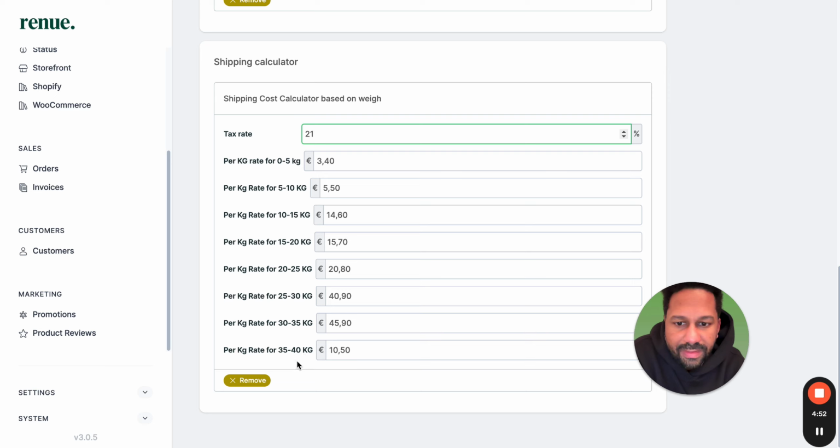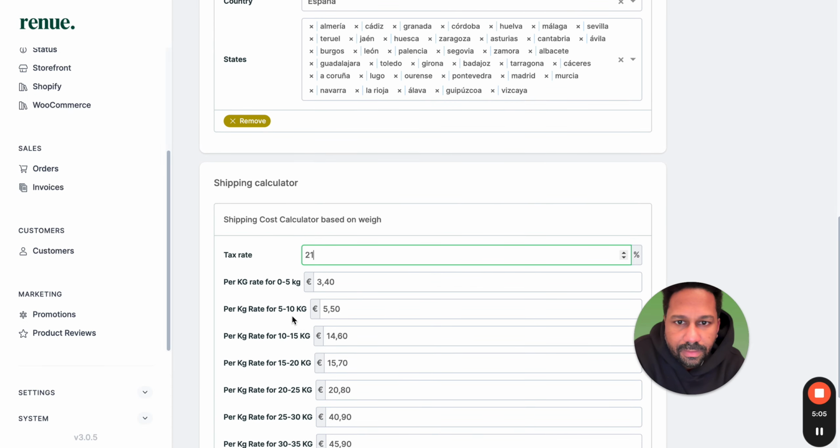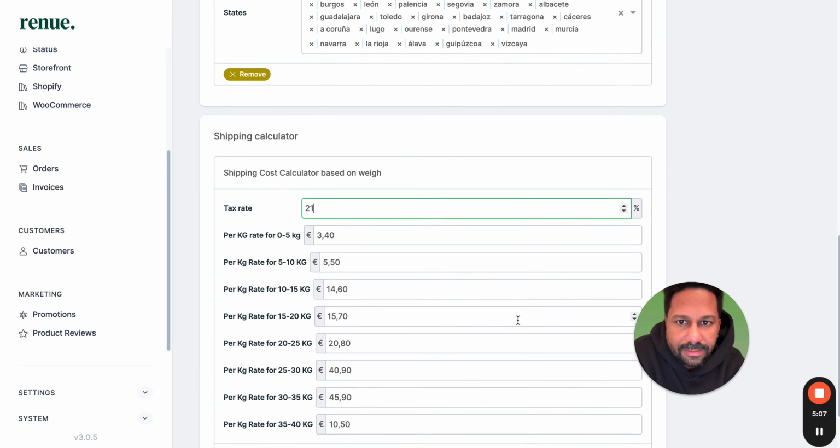If you have more than that, you can just notify us and say, oh, we have more than 40 kilos. We do bigger shippings than that. You can notify us and we can change that. It takes us 2 seconds to change that. Okay. And yeah, that's about it.